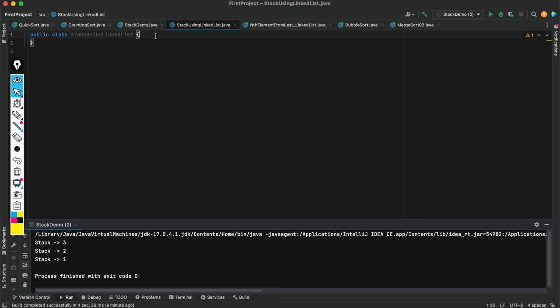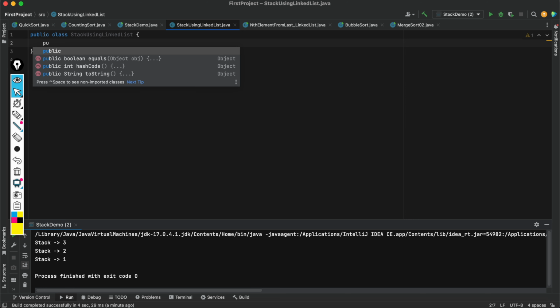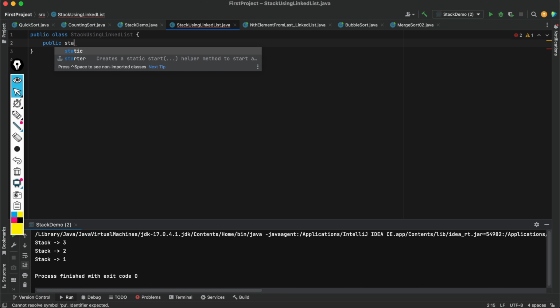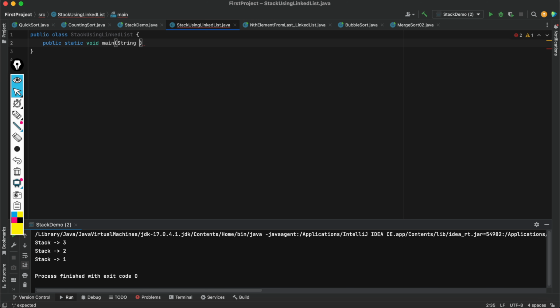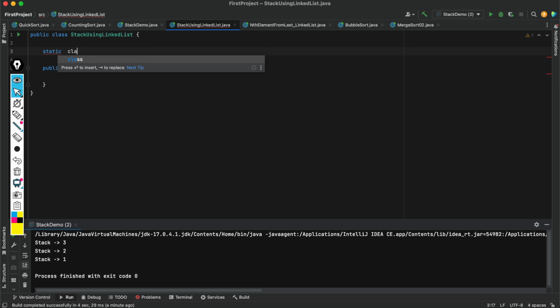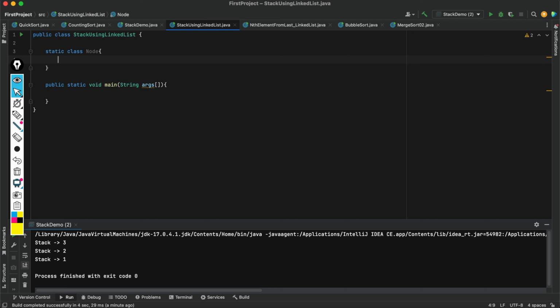Okay, now similarly I'm just going to first create a main method, and to do the stack operation using the linked list, first I have to create a class. This class will be known as node. So inside my node, what exactly do we usually do in a linked list?